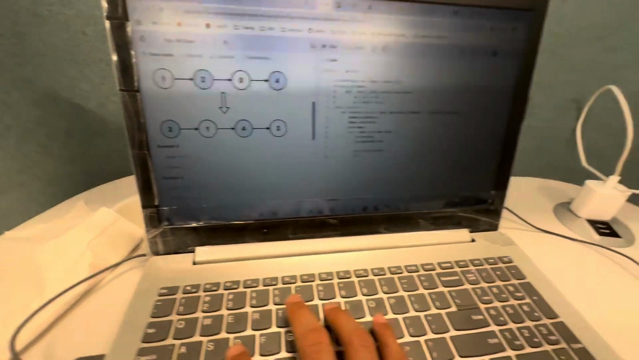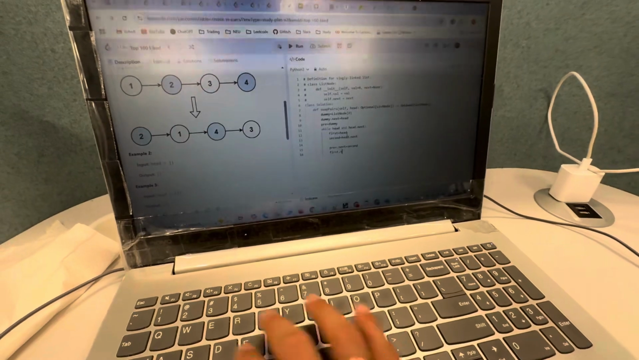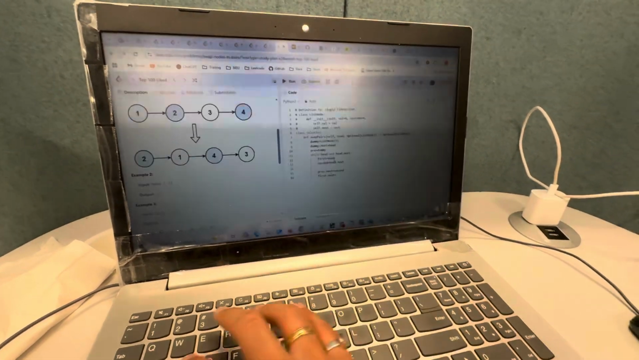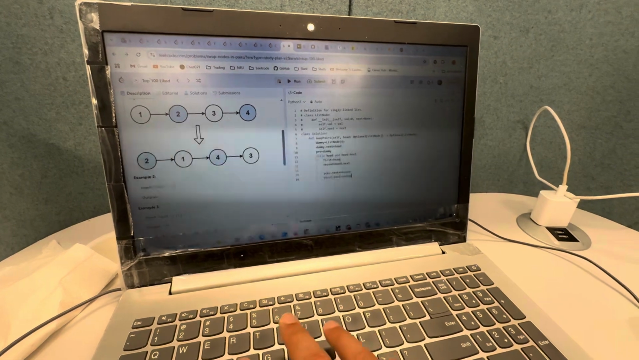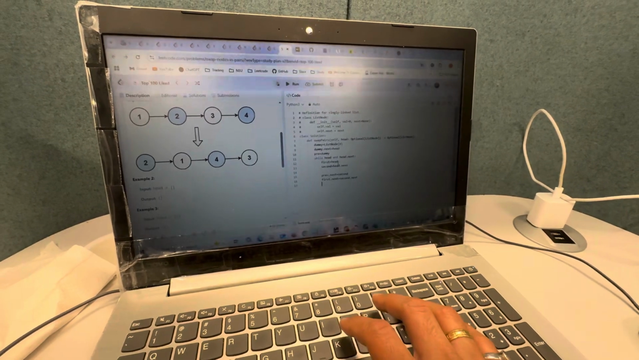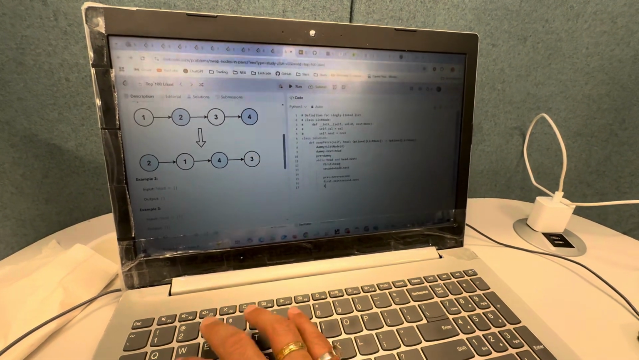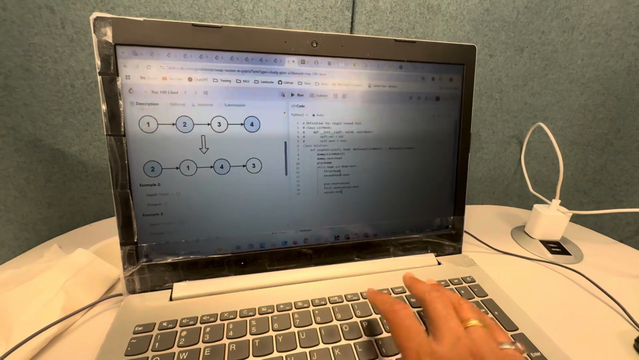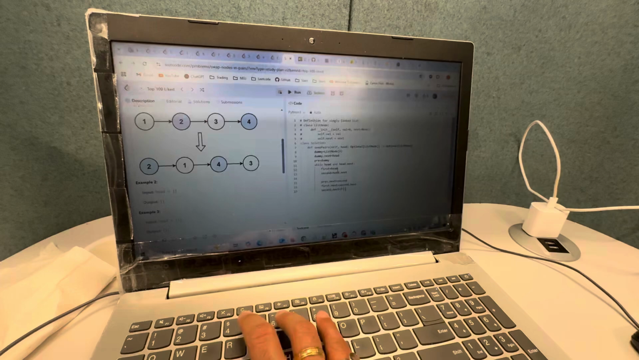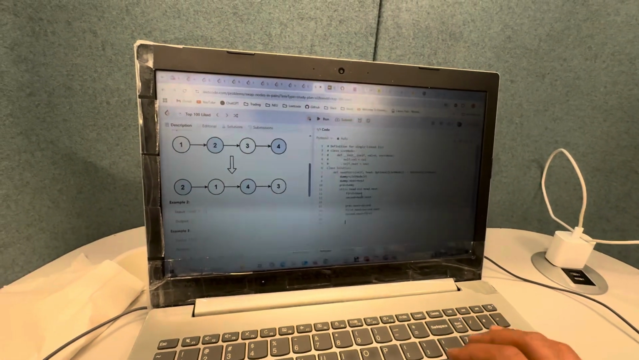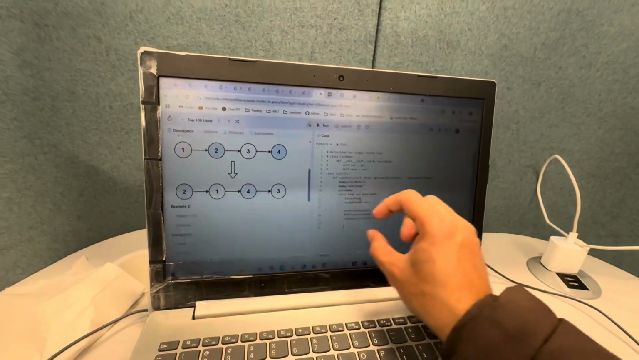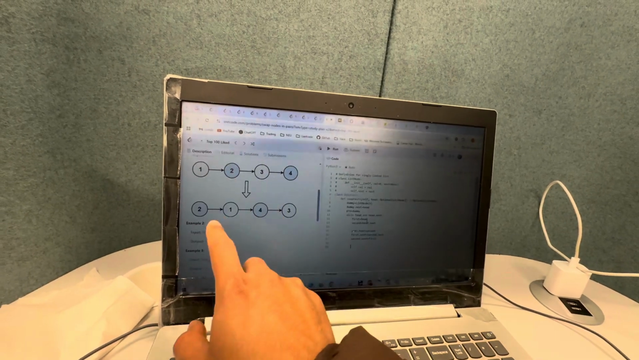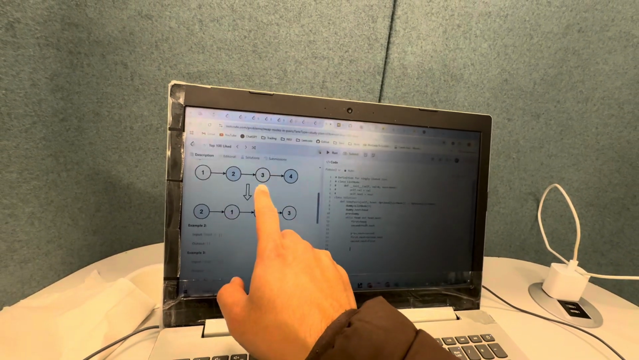So first dot next will point to second dot next, then second dot next should point to first. Correct? That's how we swap it. And in next iteration we just need to move it to here. So previous in second iteration will be 1 and first and second.